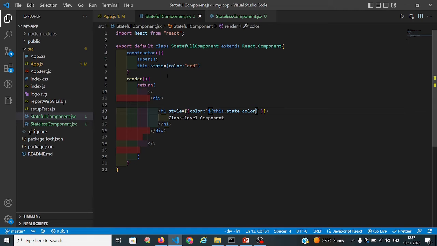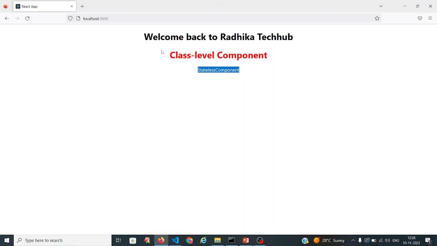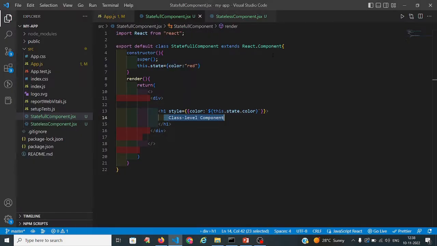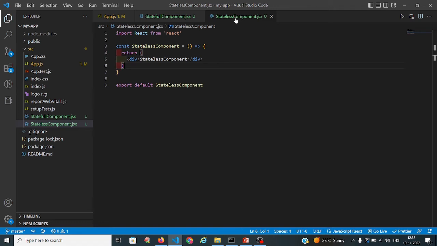So it contains its own state. So we will see now the class level component should be in the red color. You can see this is in red color now. So it has its own state. Then how will we use states in a classless component, that is, a functional component? For this, hooks were introduced in the 16.8 version. From then onwards we came with the hooks.